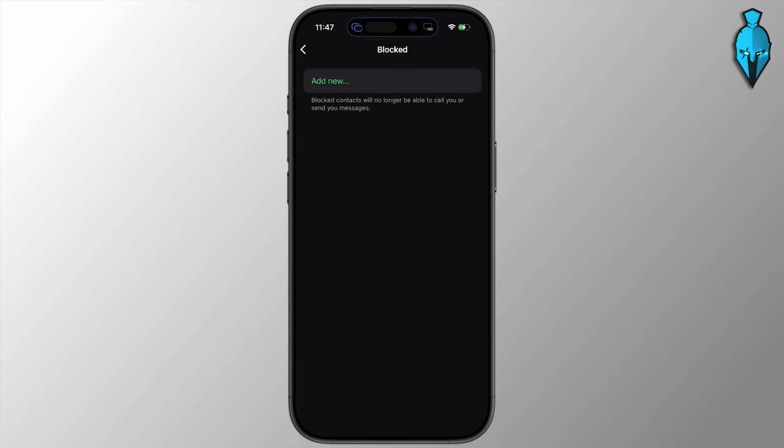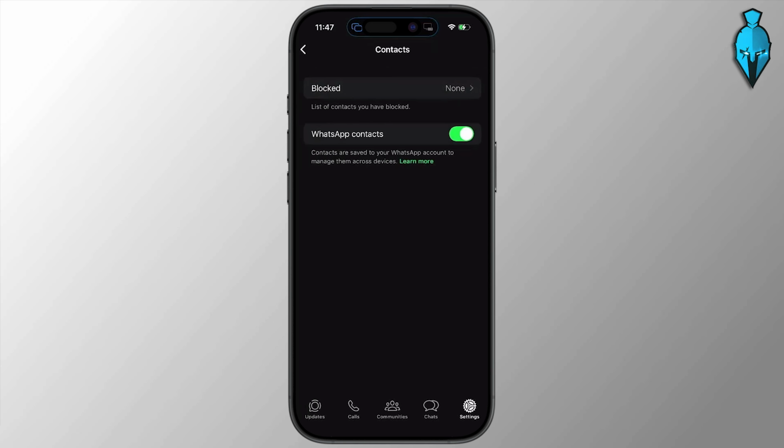Open that up, and you're going to see a list of every single person that you have blocked. Tap edit on them, select the contact, and then choose delete contact, and you've now blocked and removed the contact from WhatsApp. It really is as simple as that.